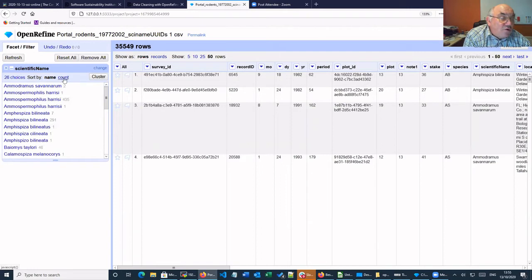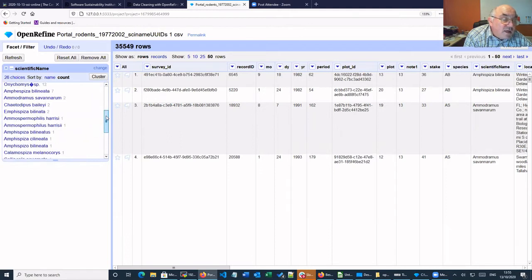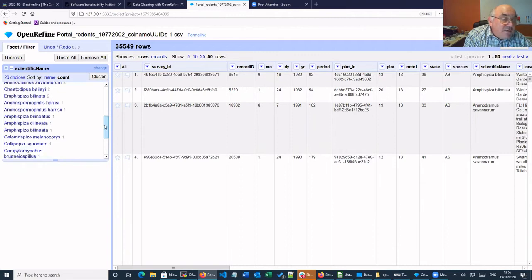I do have an option of ordering them by count, in which case I can see that this one, whatever the pronunciation of that is, has 10,596 entries. And if I go down to the bottom, there's a lot of blanks, interestingly enough, and quite a few which only have ones. Now they could be very rare species, or they could be typos.